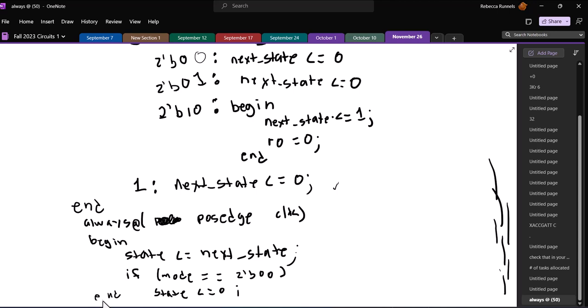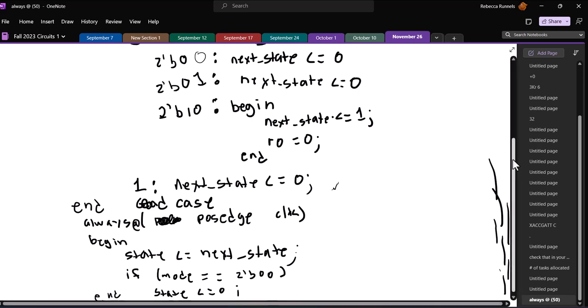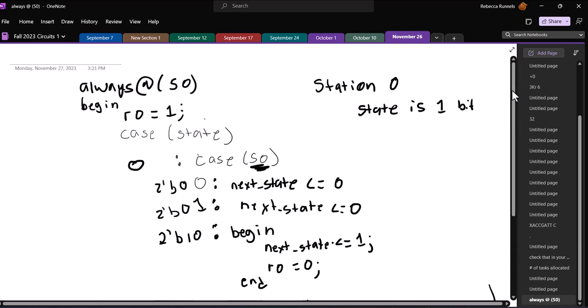So for one, I tried to put end after the 1 colon next state. This should be end case. Okay. So I need 2 end cases. I forgot to put the end cases. So I started 2 cases.